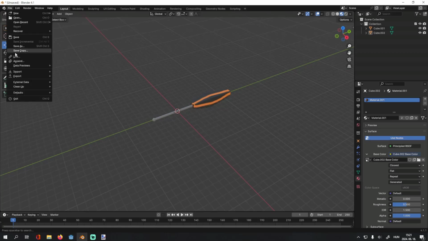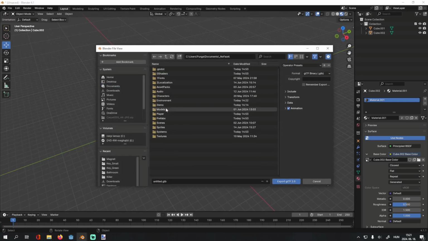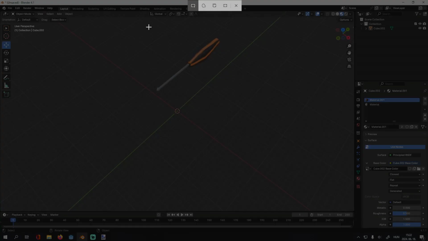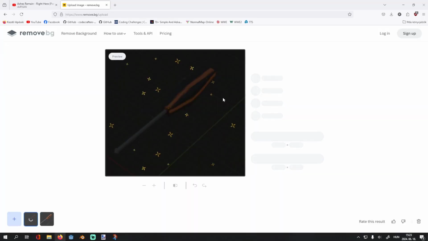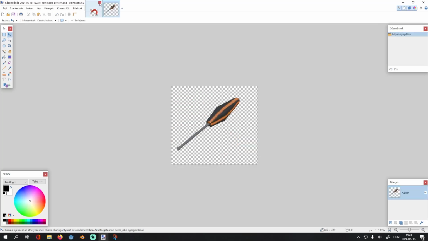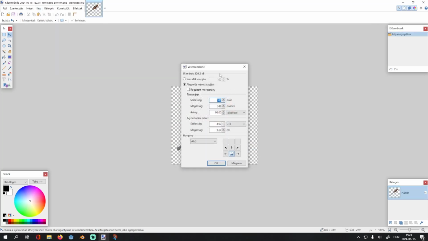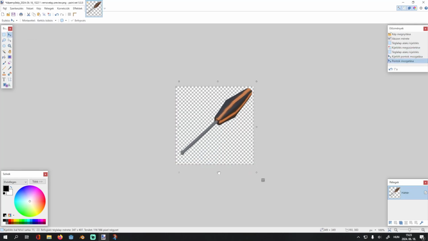I also made a screwdriver, which will be another item you can use. So let's save it in my items folder. Then I basically screenshot it, and I use this free website to remove the background. It will be needed for the icon in the inventory. After I remove the background, I put it in my image editor. I use paint.net, by the way. I adjust it a little and then I scale it down to a really low resolution, so I can use it for my inventory.